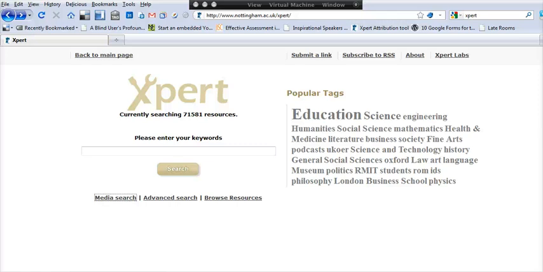In this screencast, I'm going to introduce the tool Xpert, which has been developed by the University of Nottingham by the same people that developed the Xerti resource. Now, Xpert is an excellent resource for finding Creative Commons images, and it will actually attach the reference and the license to the image.